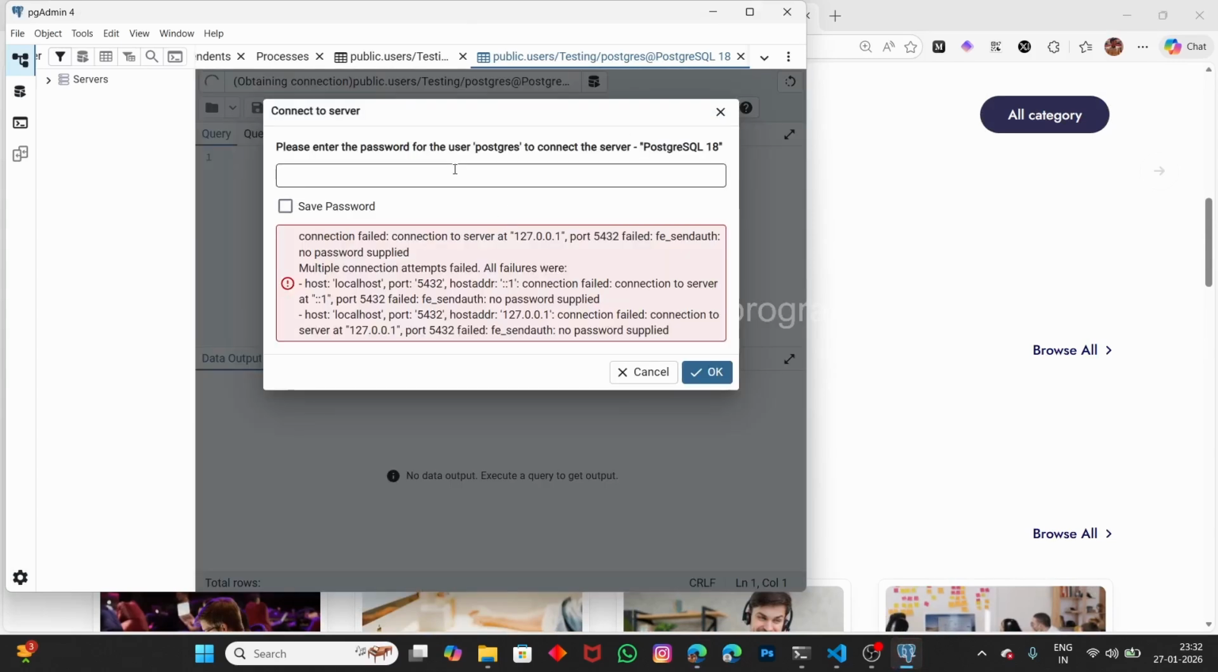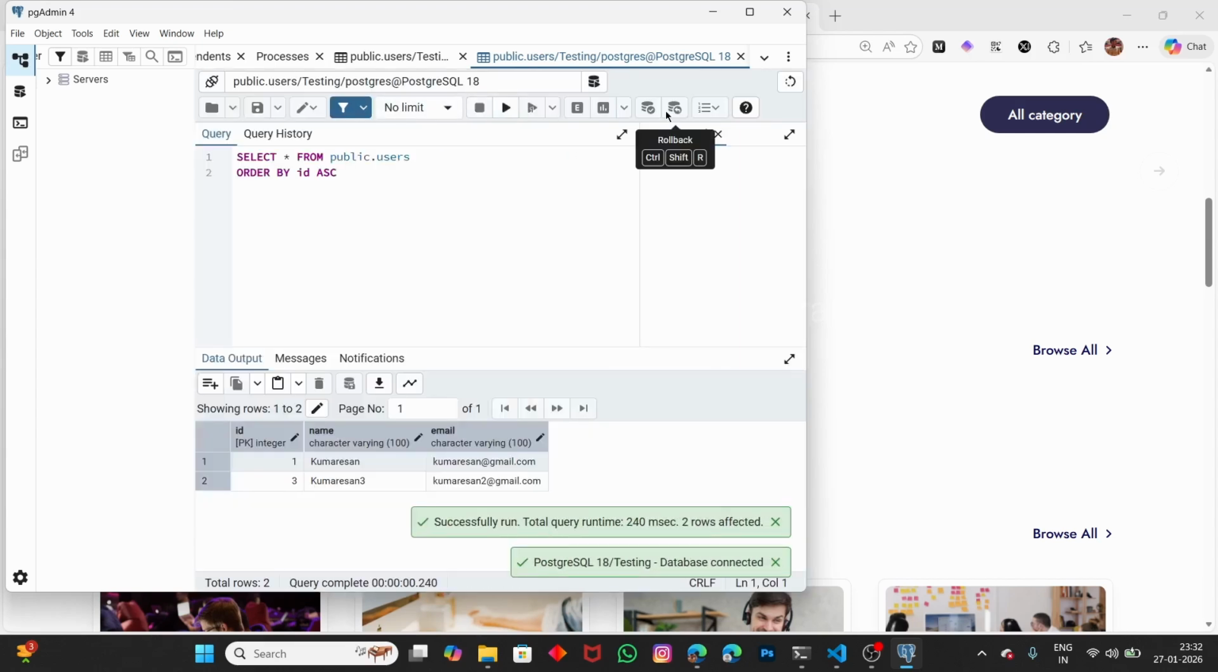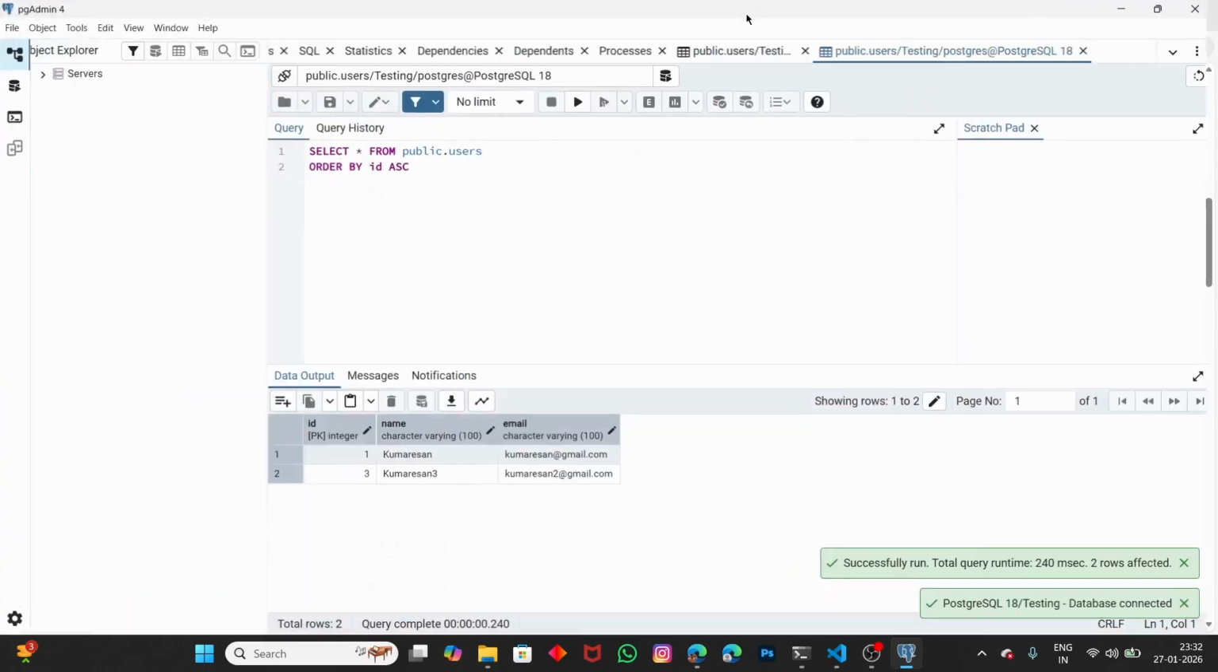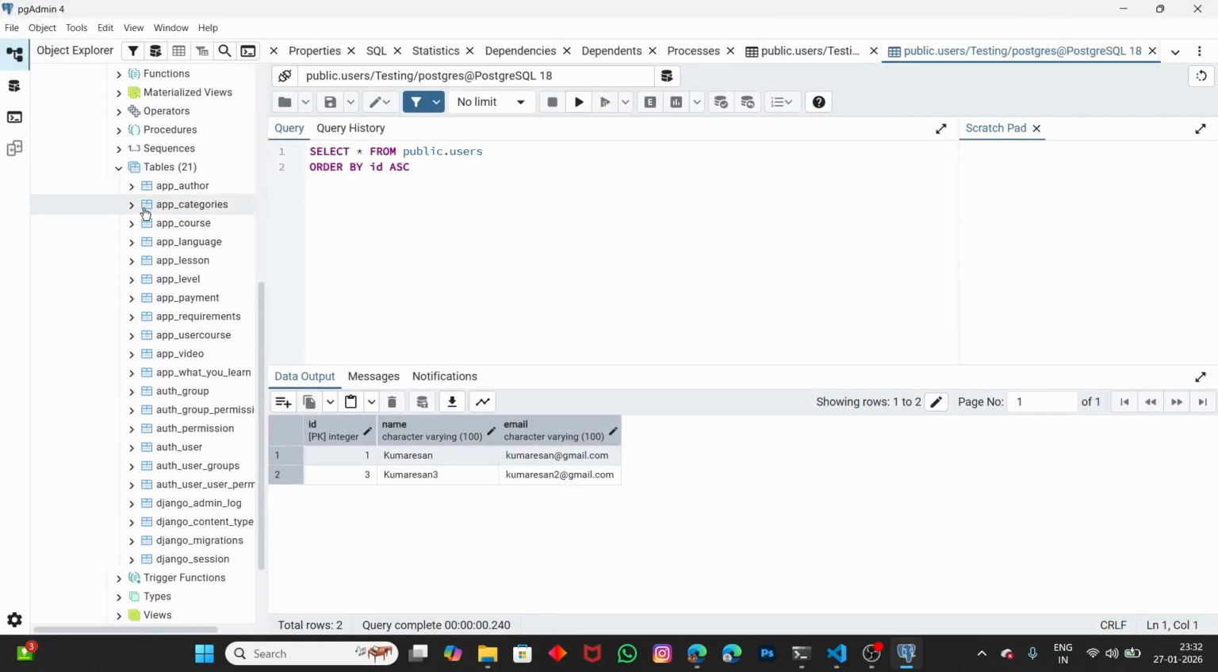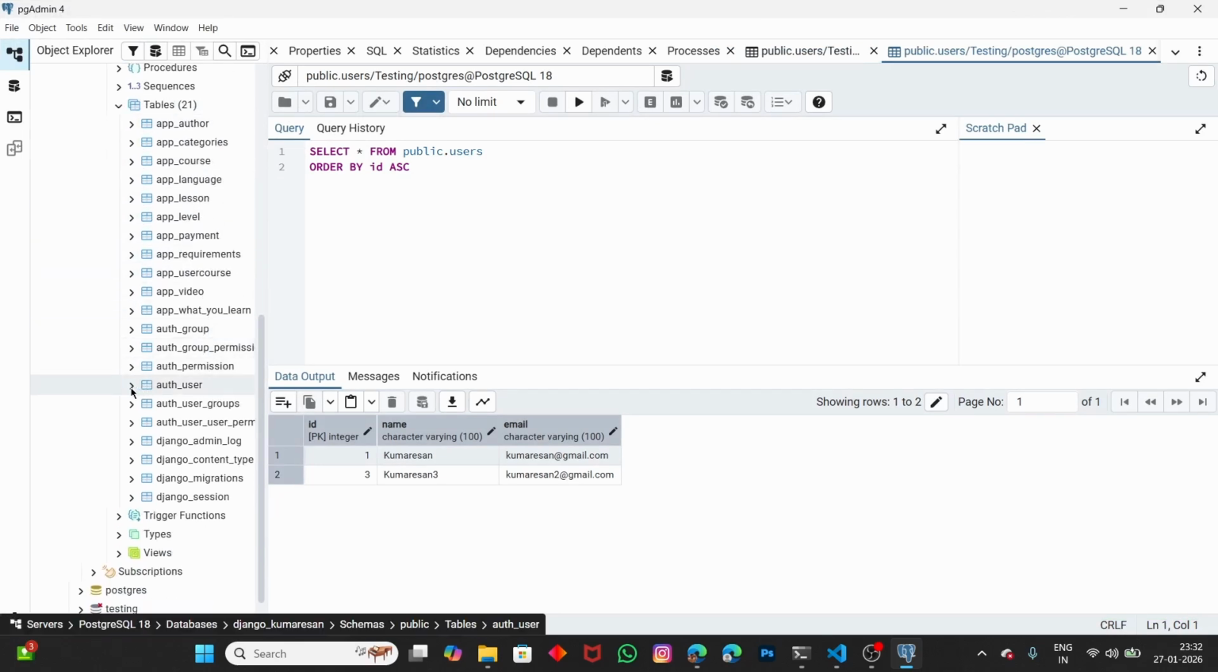That's why we don't have any courses here. So let me open up pgAdmin now and type the password here. I'm gonna save this password and click OK. Let me maximize this tab. Now if you expand the servers and go to the tables, you can see we now have all the tables created by Django. If you got all the tables here, that means you have successfully connected PostgreSQL to Django. You can view all the table data as well.